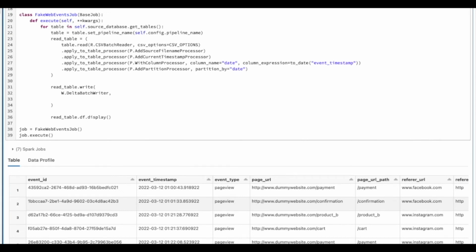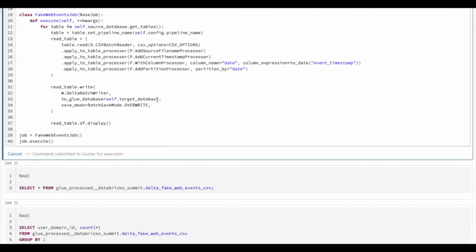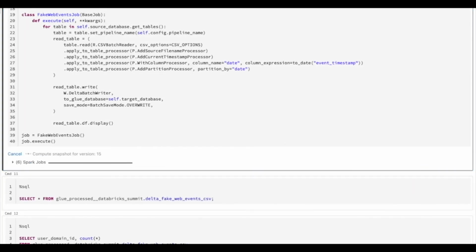The write method takes a few parameters. We need to give it the target database we mentioned earlier. We use the toGlueDatabase parameter for this with the target database property. This will either create the database if it doesn't exist in the metastore yet, otherwise just update it with the new schema. We're going to use the save mode, which we're going to set to overwrite. In reality, we'd probably use append for this use case with a stream, but for the sake of the demo, we're just going to use overwrite.